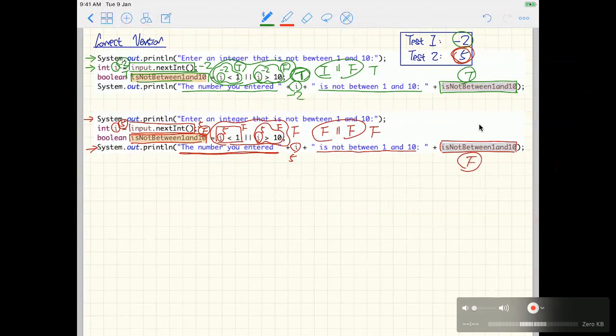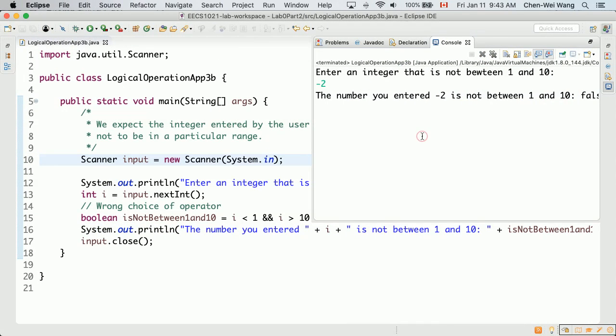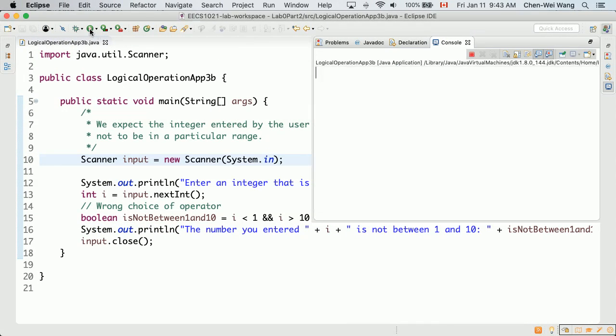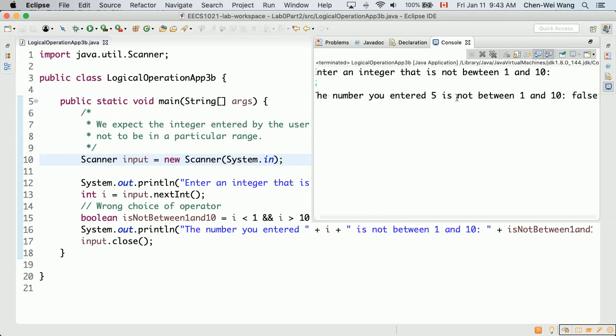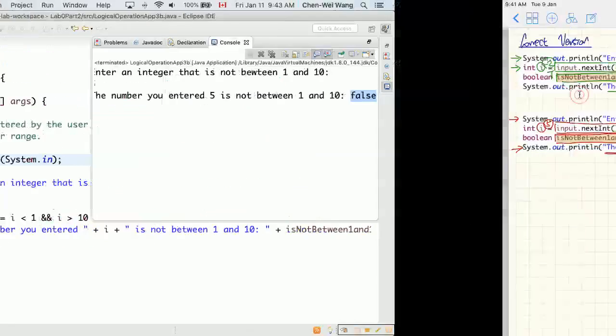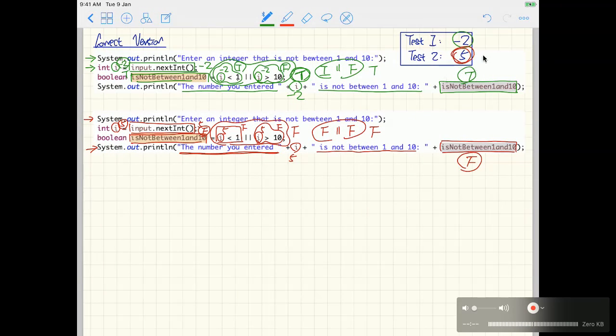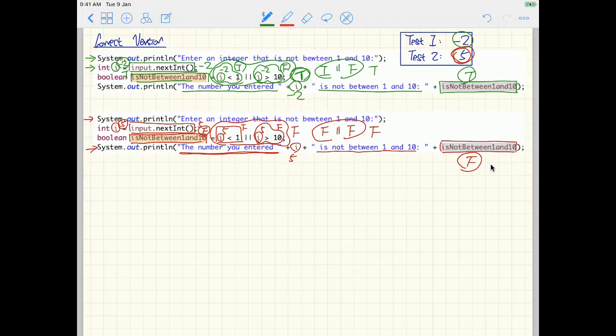Let's do another one. The second case will be 5. In that case, let's rerun the program. Okay, and now if we say 5 over here, it will say the number you enter 5 is not between 1 and 10, it will be false. Okay, so that means the first test produced the wrong result, whereas the second test seems to be producing the correct result. Okay, but still, as long as there's a possibility you produce the wrong result, your program is not correct. As easy as that.